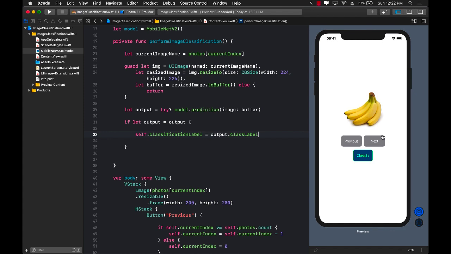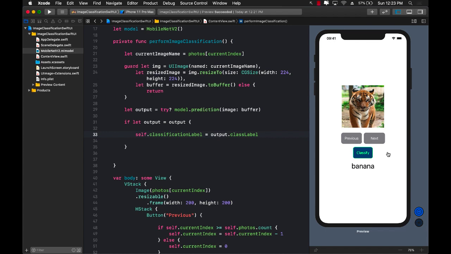Okay, so the first object that we have is bananas. I'm just going to say classify, and it says banana. That's awesome. Let's go to the next one. This looks like a tiger, but let's see what the machine learning model actually thinks. And you can see it does think this is a tiger. Let's go to the next one, a water bottle. So all of them are actually correct.